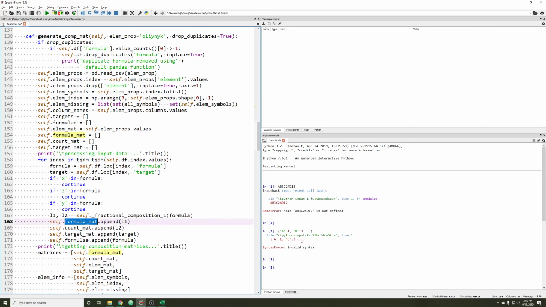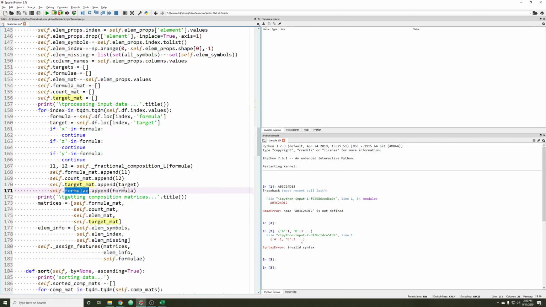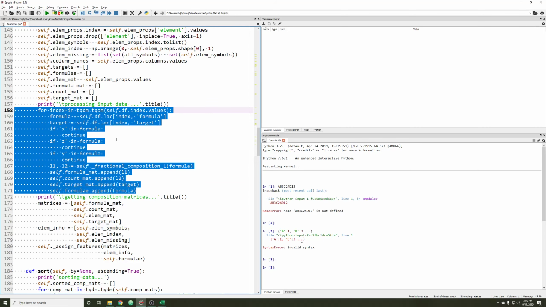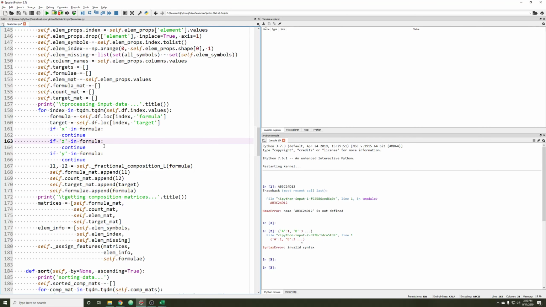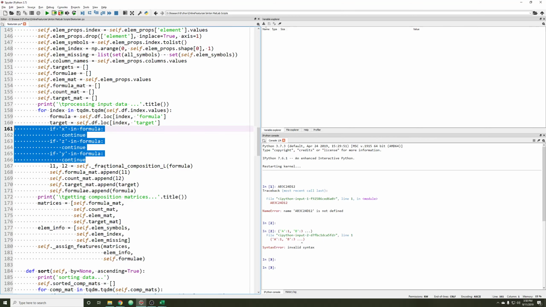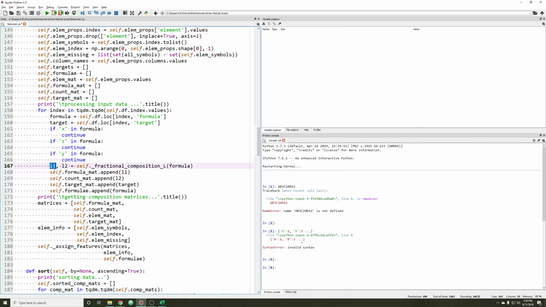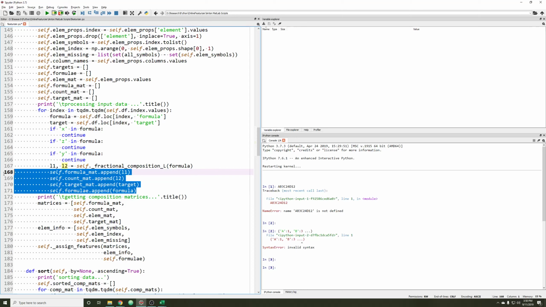So formula mat is going to be a list of all of the elements associated with each valid row, and count mat is going to be a list of the count of all of those elements associated with each row. And we're going to have target mat, which is currently a list of all the targets, and formula mat, which is a list of the unparsed formula. Okay, so what we've done in this loop is we've gone through every row in the submitted data, checked if it was valid. If it was valid, we got the list of elements and the list of element counts, and we appended all those lists.